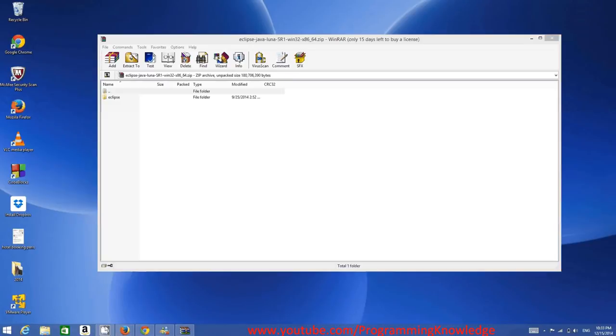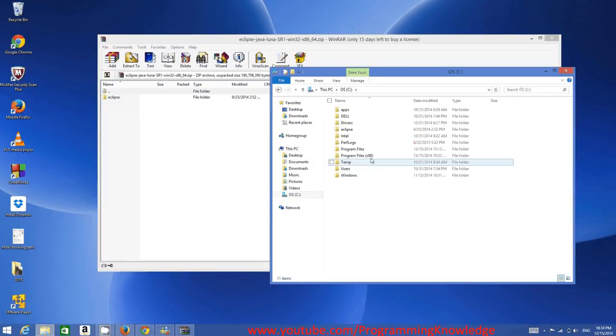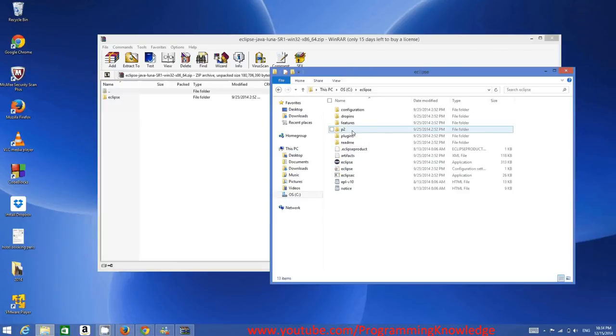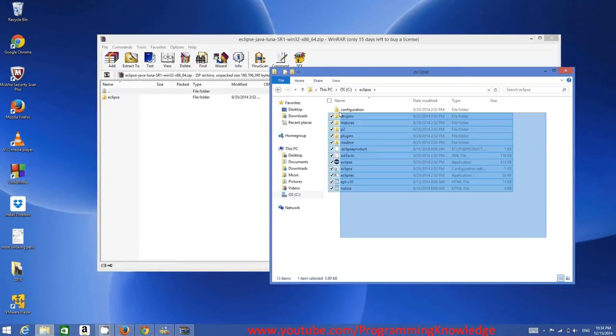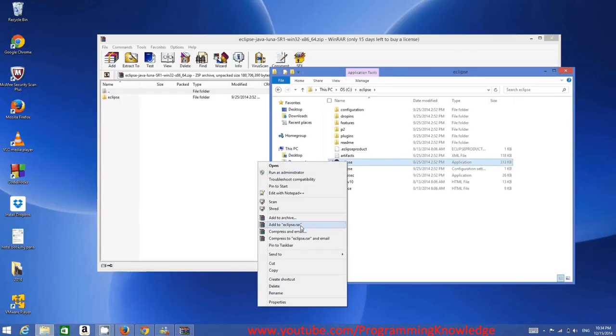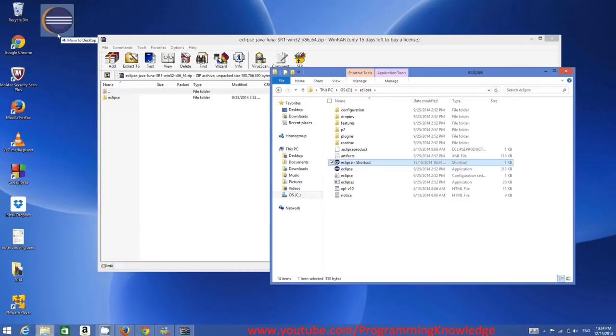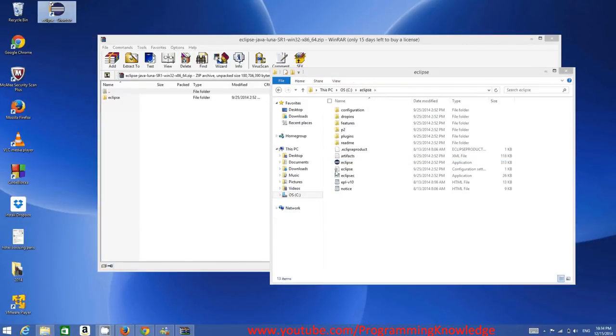Once this extraction is complete, I can see this Eclipse folder inside the C folder of my computer. In C, I can see this Eclipse, and in here all the Eclipse files are extracted. Now in order to run this, you can just double click this Eclipse icon, or you can create a shortcut to it, drag and drop it to your desktop, and then double click this shortcut, or you can click this Eclipse icon from here also. So I will double click it.